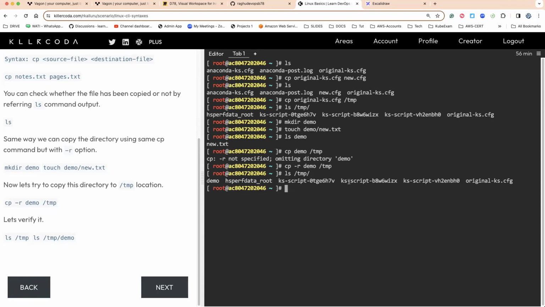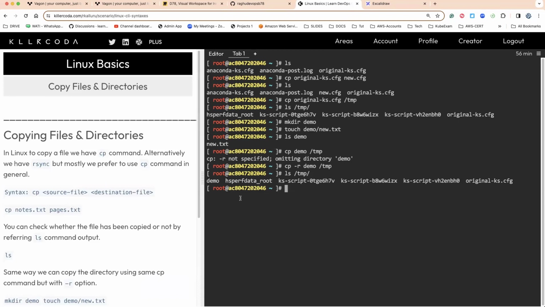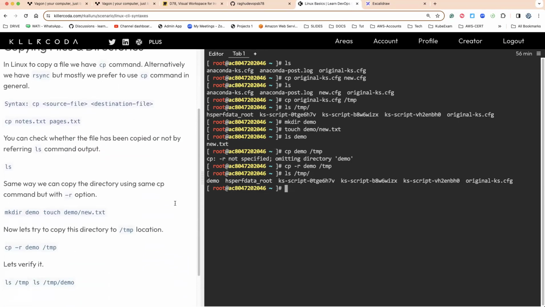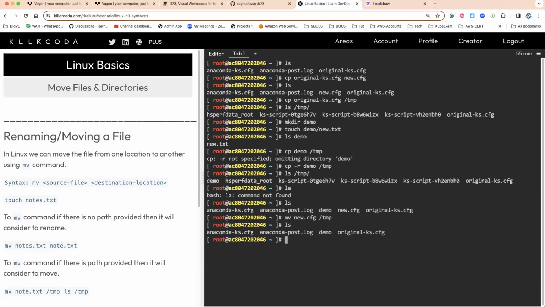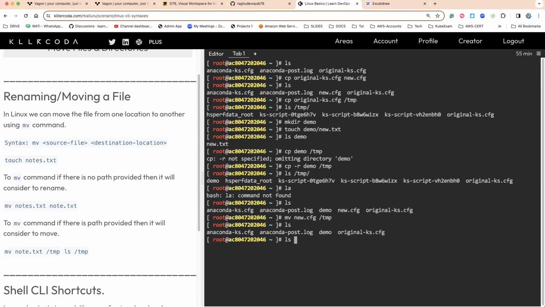So cp, you give the source and destination, the source file and the destination location you provide. And the next one here is renaming a file or moving your file, both done by the same command. Whether you want to cut-paste or rename, both are the same, by the way. Now let's say I wanted to cut this file new.cfg to /tmp. Now ls, by the way, there is no new.cfg here. What happened to that? It's actually moved to /tmp, cut paste.